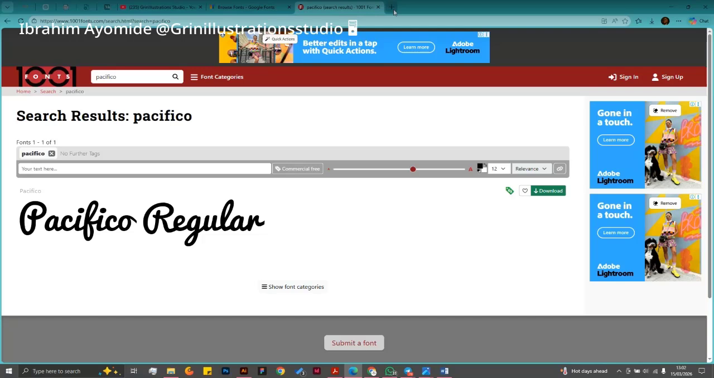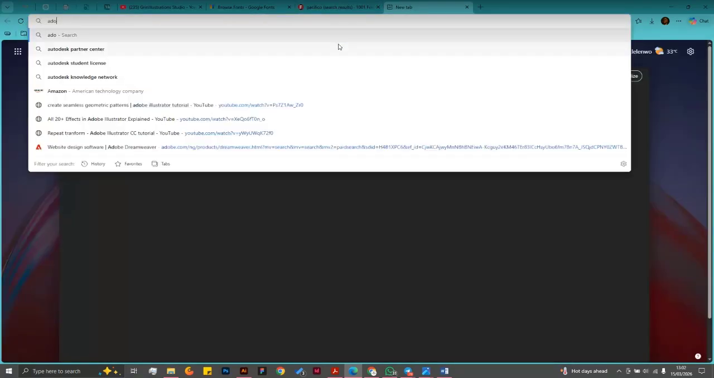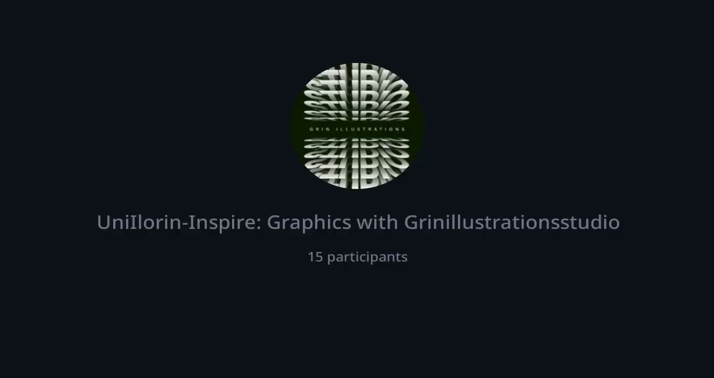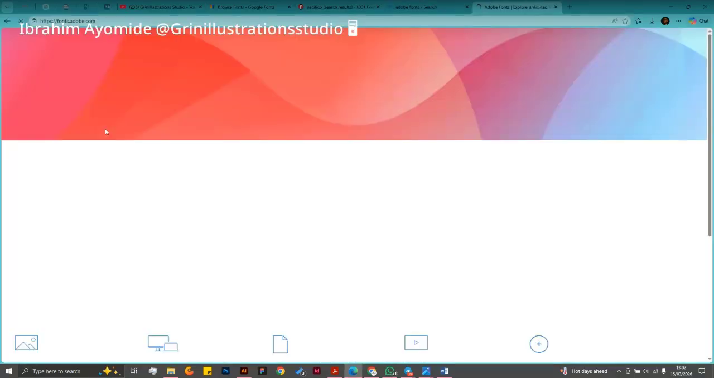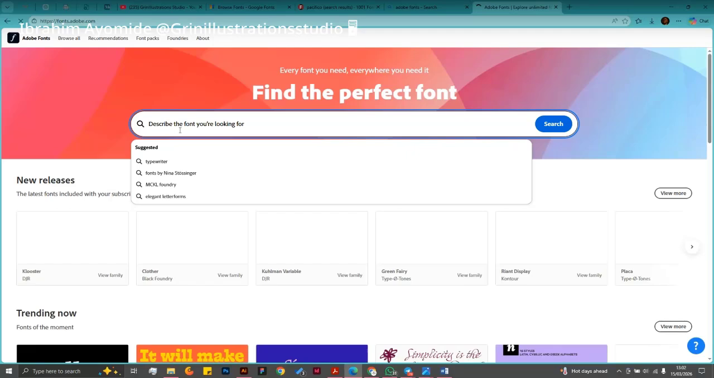We have something known as Adobe Fonts as well. It's also another platform where you can get fonts. This is more like even paid fonts. I think you get more paid fonts here as well. But there are different platforms where you can get from. Pacifico is also available anywhere. Any font you are looking for, you will see there, right?